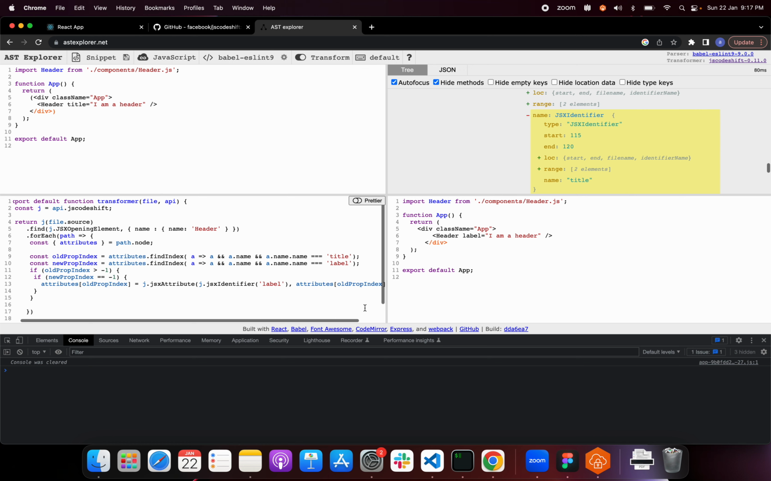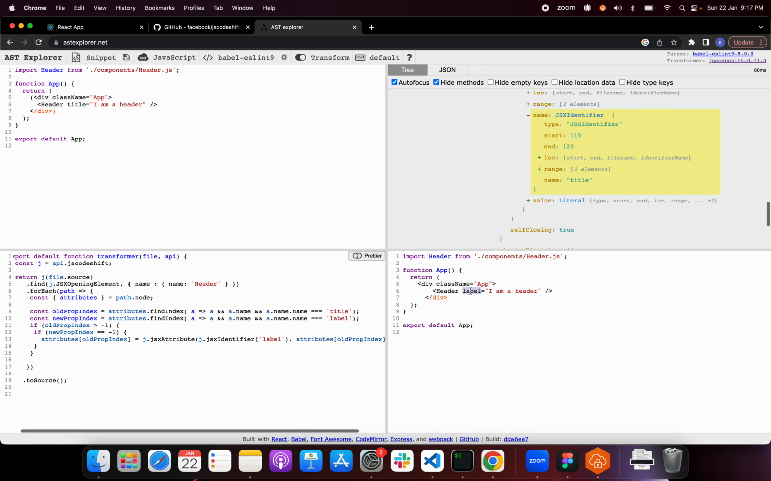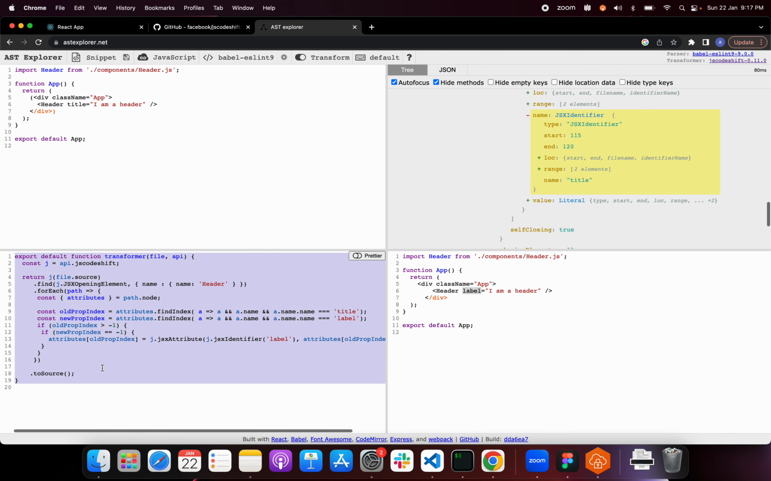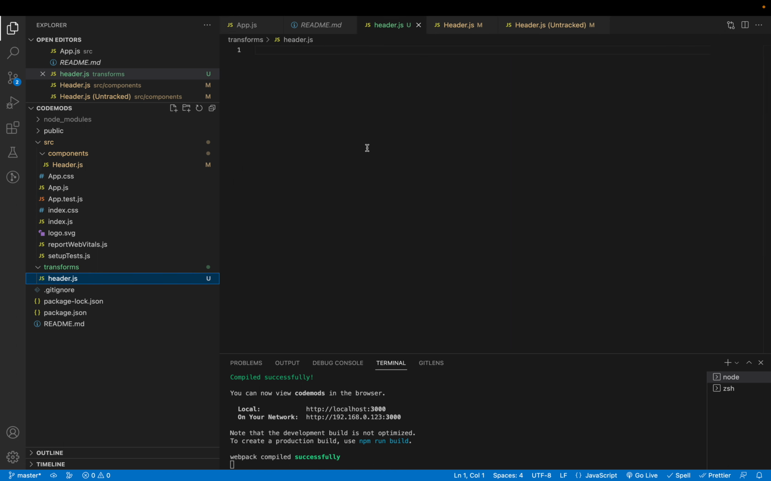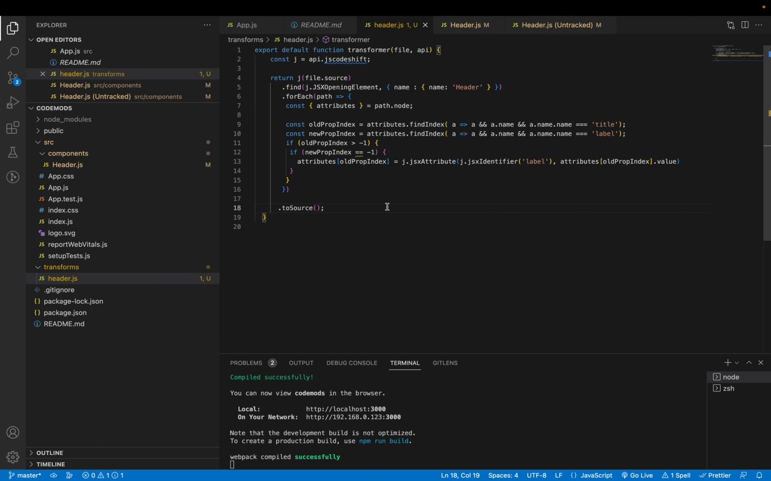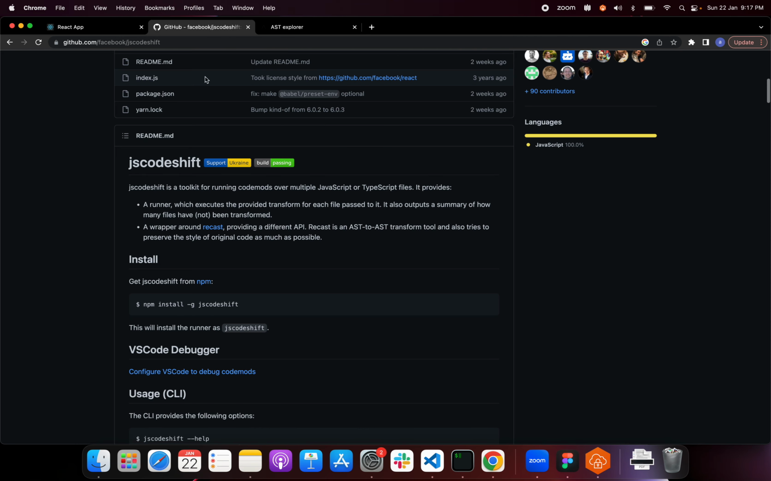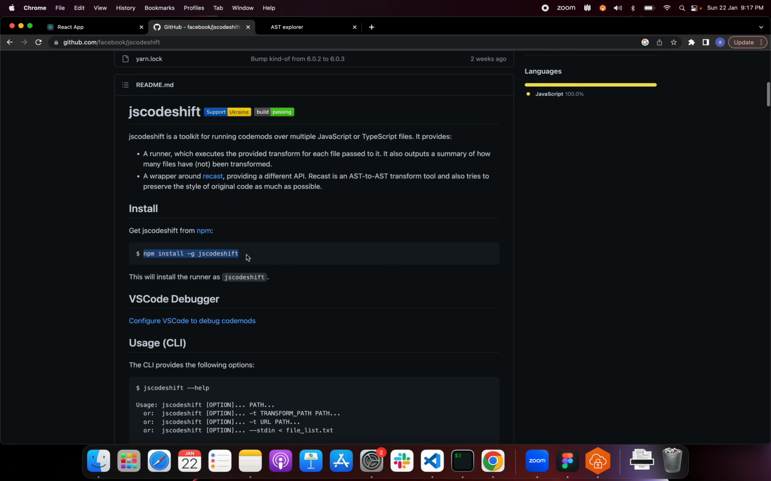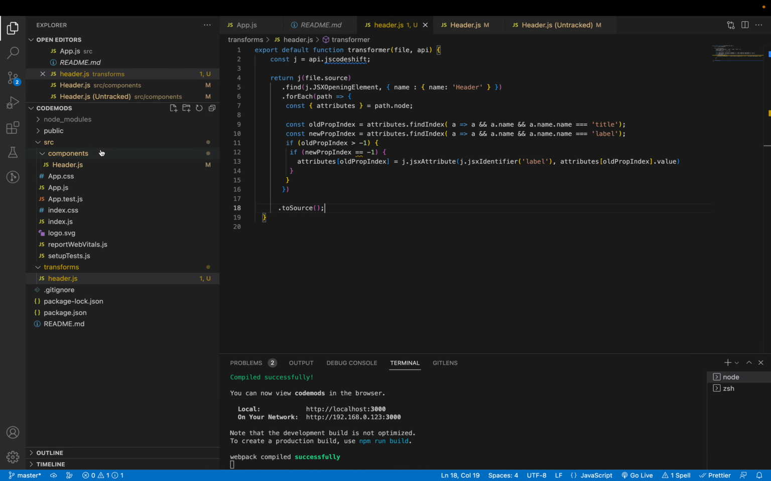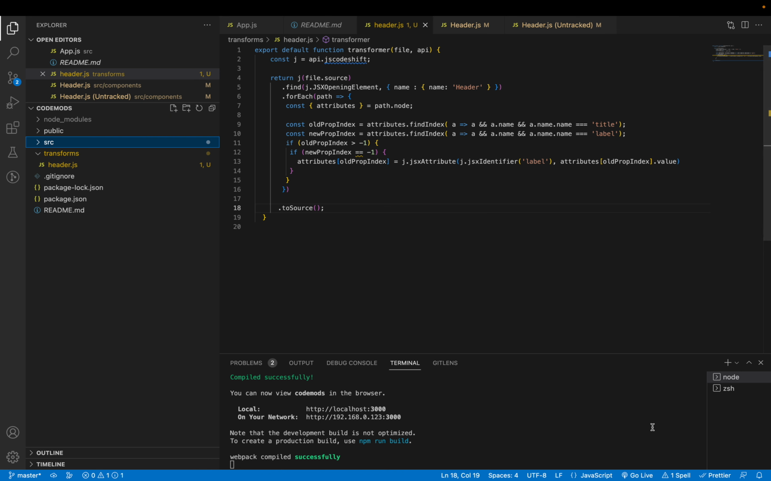So now if you see in my transforms, the title got replaced with label. So now we know that my code is working. So let's grab this piece of code and put it in our transform, save it. Now to run the migration, you need to install jscodeshift. Installation is pretty easy. You just need to do npm install jscodeshift. I have already done it to save the time, so I already have it in my node modules.